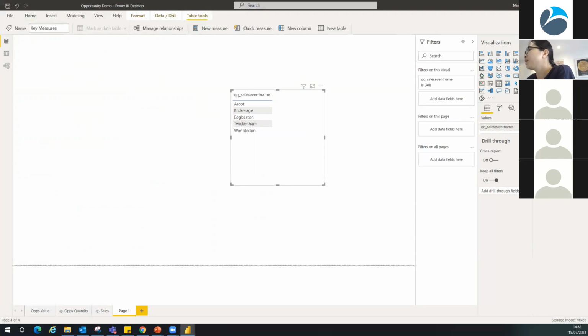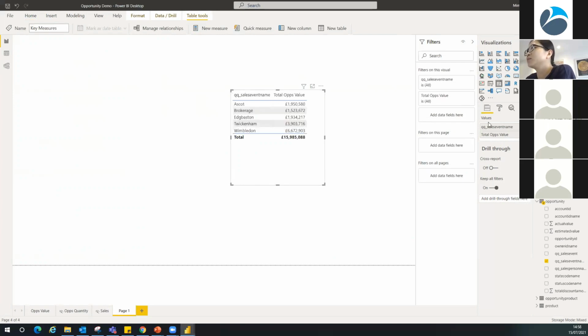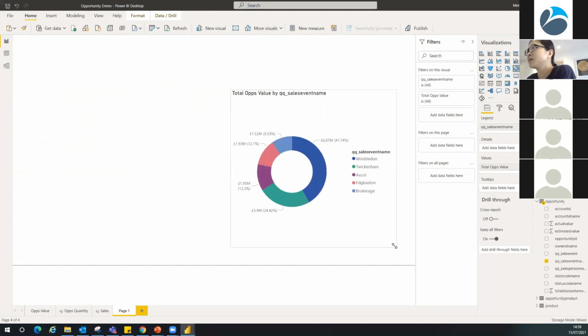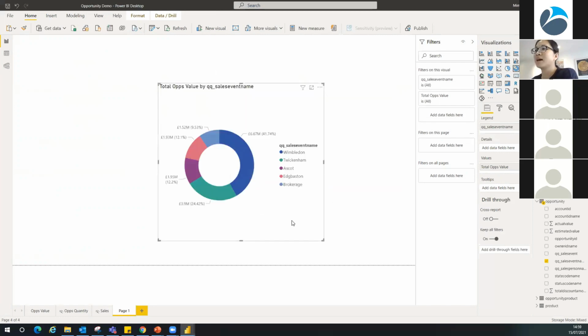I have some measures, or some calculations, that I can use as well. Total opportunity value. You just drag and drop. It's just that simple. Do this. That's it. You have one chart already. It's just that simple, and that's quick to create visuals from Power BI Desktop.